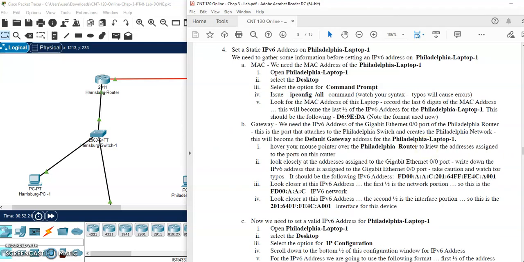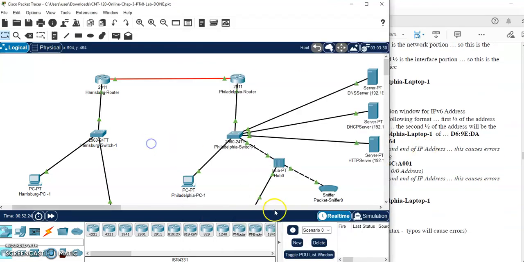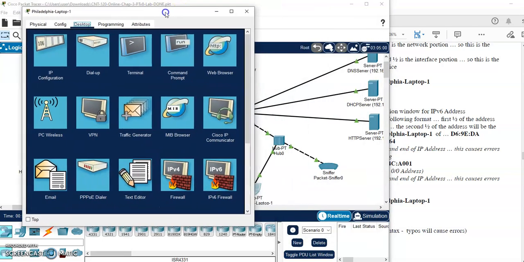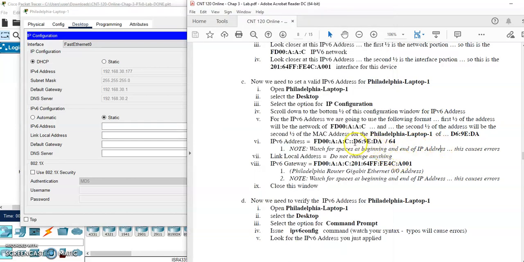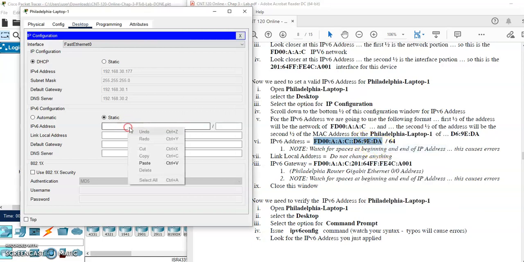So now that I've gathered my info on my Philadelphia laptop, I'm going to fill this one in. So let me scroll this over here, ipconfig, down here to IPv6 static. Here's the IPv6 address. Okay, remember FD00A::C is this network. Here's the tail end of the MAC address that we looked up. So this will be the IPv6 address. Okay, don't get extra spaces there. Don't copy the /64 because that'll be over here. I just need this here. No extra characters, no extra spaces. So copy, paste. Again, make sure there's no extra spaces, no extra characters.